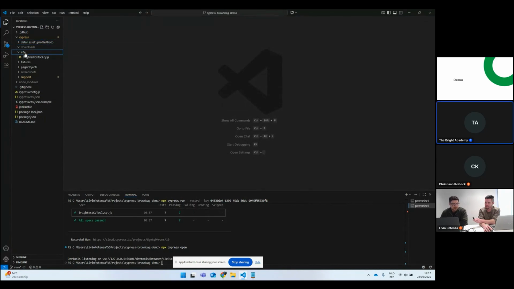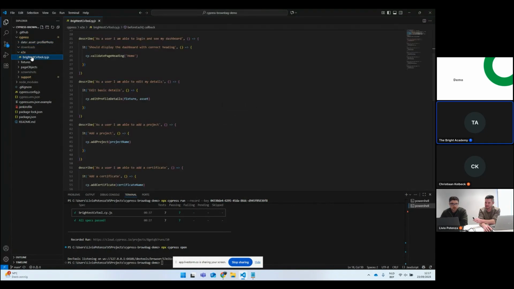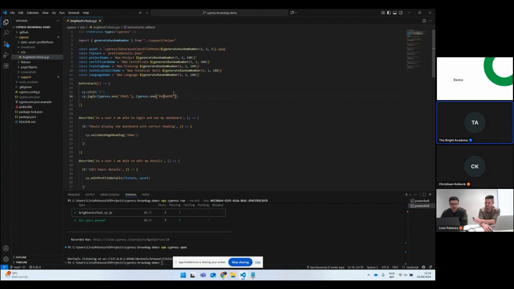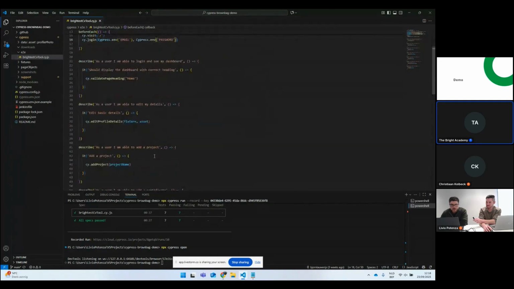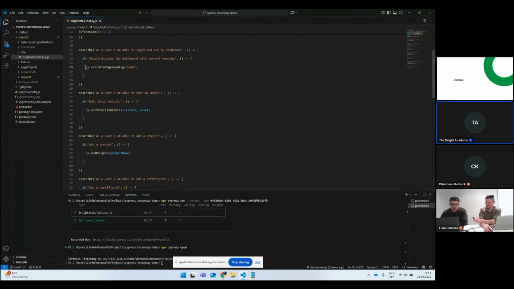We have a folder that's called end-to-end, which will show here the tests that are mainly written. You can add folders, you can set it up in a workflow that suits you. But yeah, the tests are here. And as we can see here, each command starts with cy like this. And validate page heading is, for example, a command that can be used.